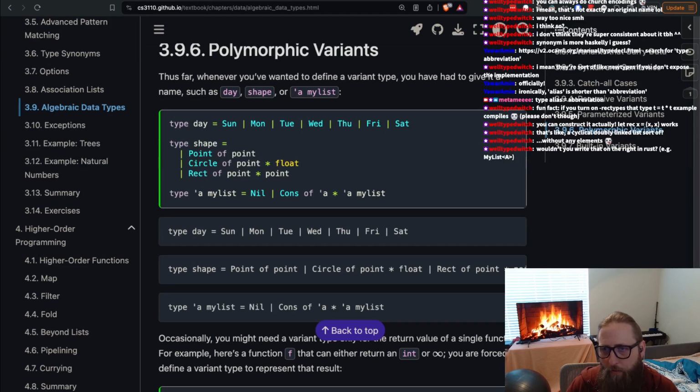Thus far, whenever you've wanted to define a variant type, you have had to give it a name such as day_shape or 'a my_list.